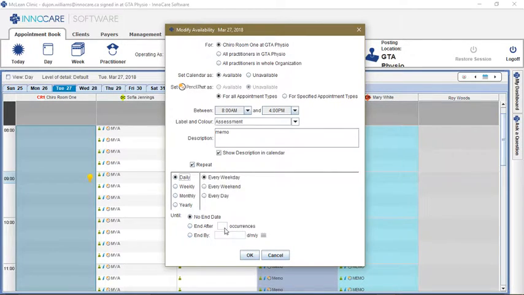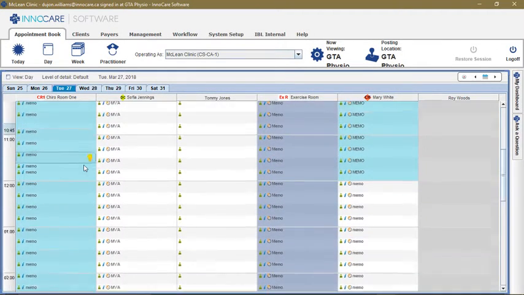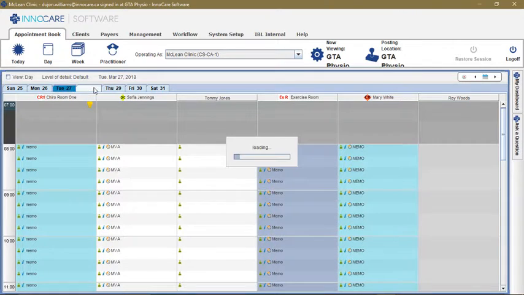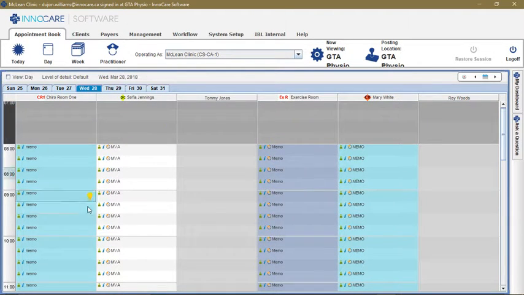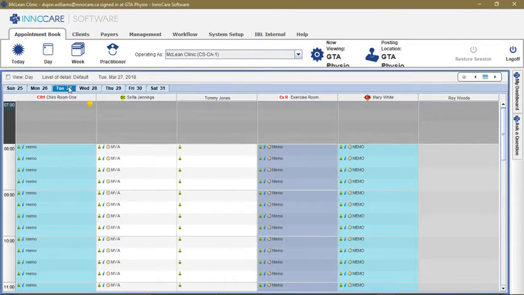So if I go back to daily here, and then you just hit OK. As you can see, I've made that part of the schedule available there. If I were to go to tomorrow, it's also available. So it presets it along for me wherever I want it to be.